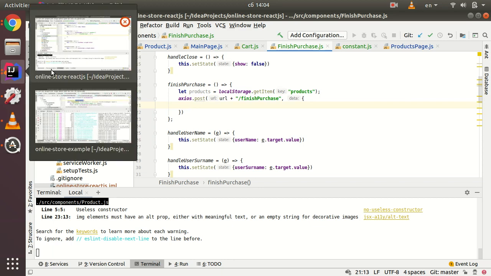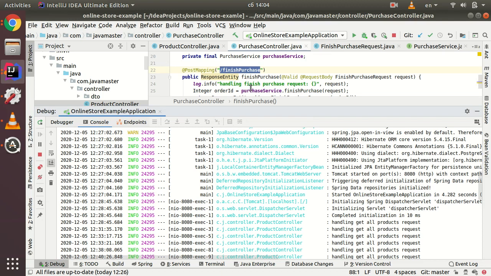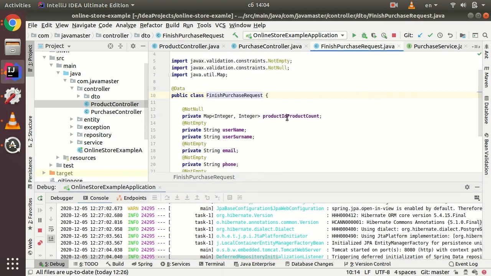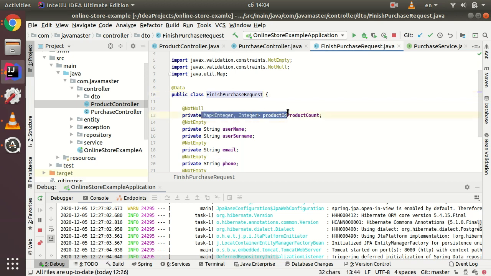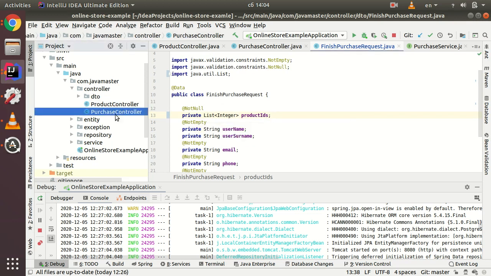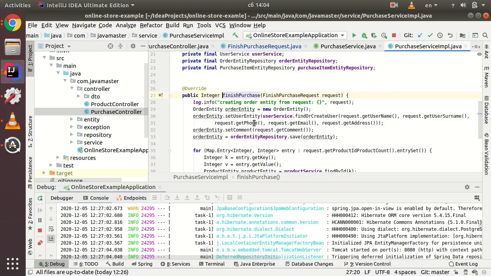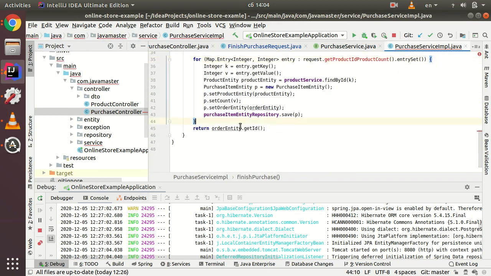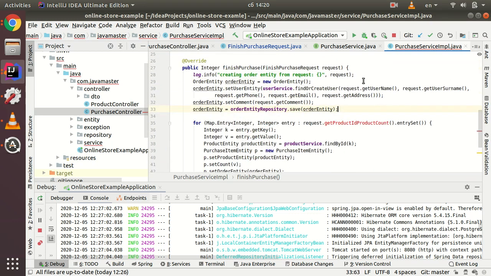Let me recall what we expect from the finished purchase. Actually, in the finished purchase request we expect a map: product ID, product count. So let's just change it to a list because we already have a list on the front end. It's easy for me to change the backend instead of the front end. A list, I need just the integer ID of the product. Product IDs. And in my implementation of finished purchase, I can just change the implementation from a map to the list of products and prepare a map.